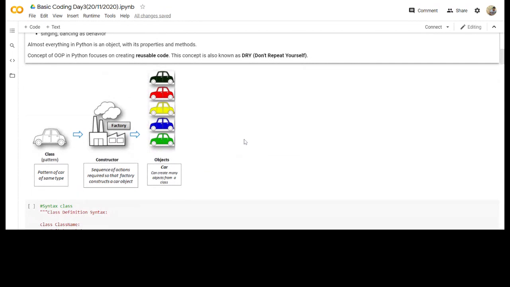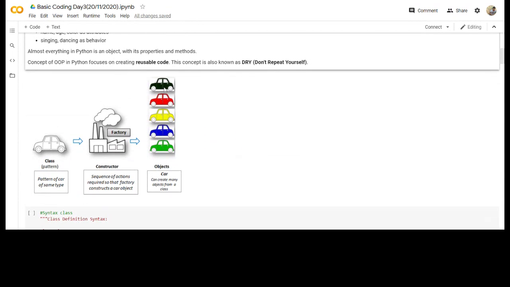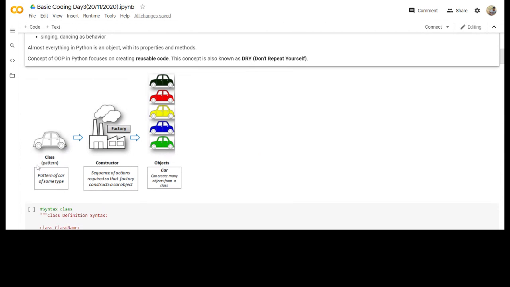Since I said that object-oriented programming consists of objects, we would require something which defines what exactly the object is. That is where your class comes in. A class is a blueprint, or more like a factory, wherein you define what exactly your objects consist of. Let's say you are defining a class to define Toyota, or any particular car brand.